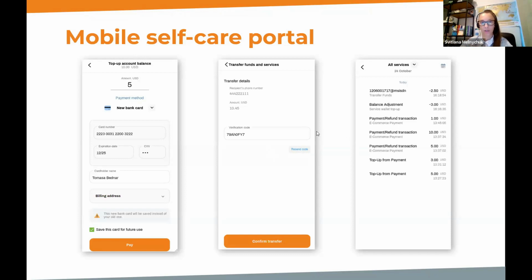And the last feature is about transaction history. Now your mobile customers can keep track of their expenses. They can view detailed transaction histories, including pay-as-you-go charges and subscription fees. So with these updates, we're empowering your customers to take full control of managing their finances and services with ease. Now back to Mike.